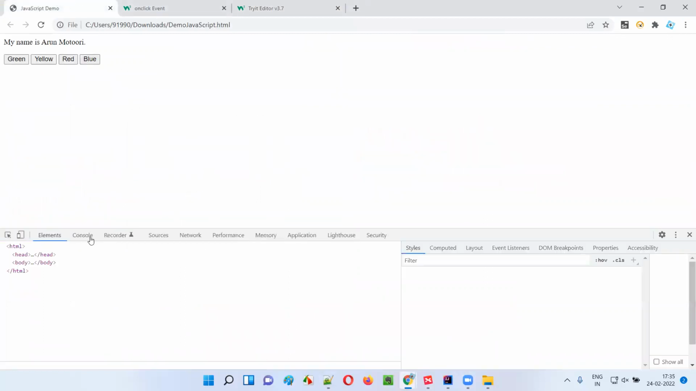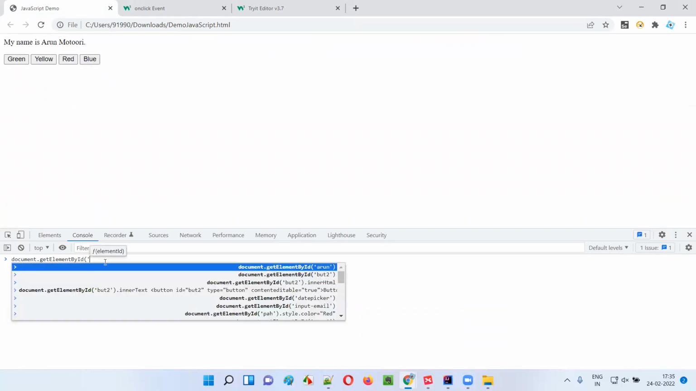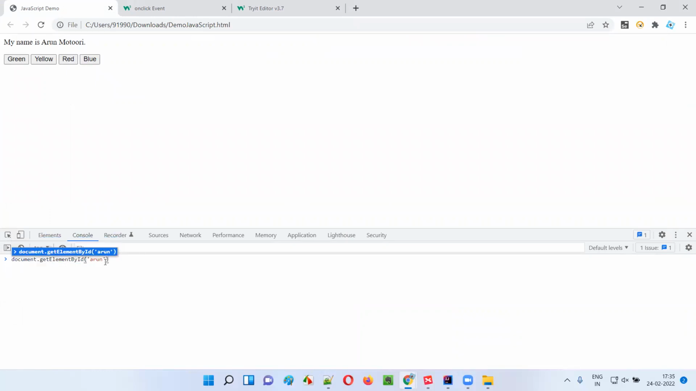Inspect this, and in the console type document.getElementById and provide circular brackets. The ID is Arun, right? Arun is the ID for the paragraph. You locate the paragraph. You see, if I press enter, the paragraph will be located. That's fine. Till here is fine.